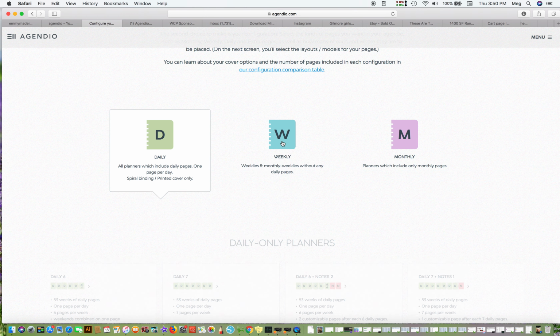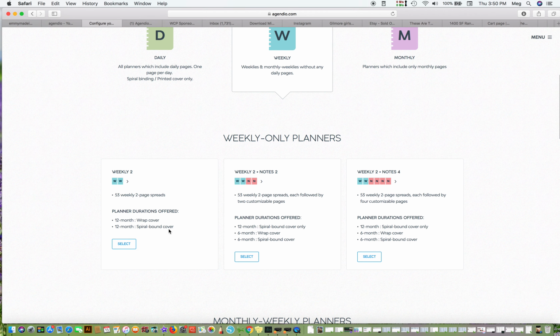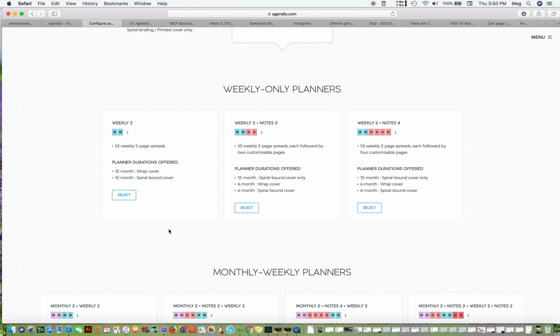Now let's look at our weeklies. So weekly only, very similar to the daily only, right? Except that you're going to start seeing more notes pages. And the reason why is because a daily includes so many pages that they're not able to accommodate as many notes pages into a daily, just by the sheer nature that it's already going to be a super thick planner. So as we move into the weekly ones, you're going to see more and more of the notes pages.